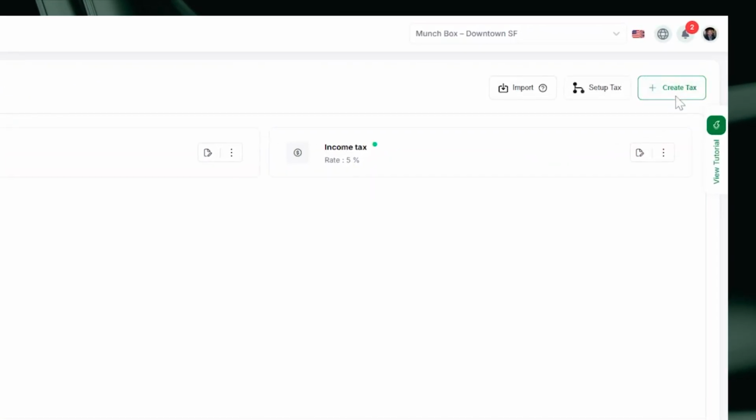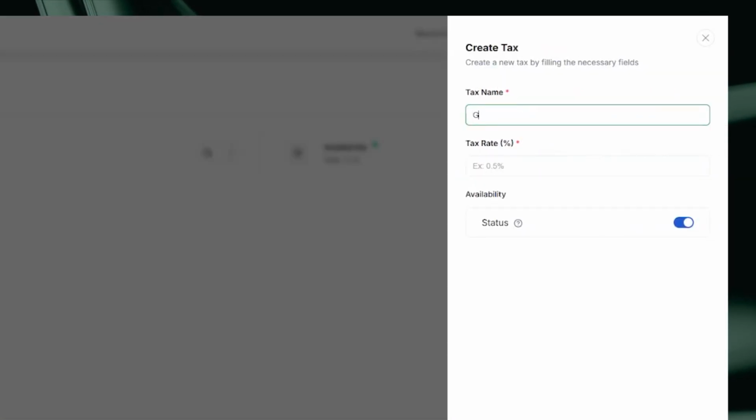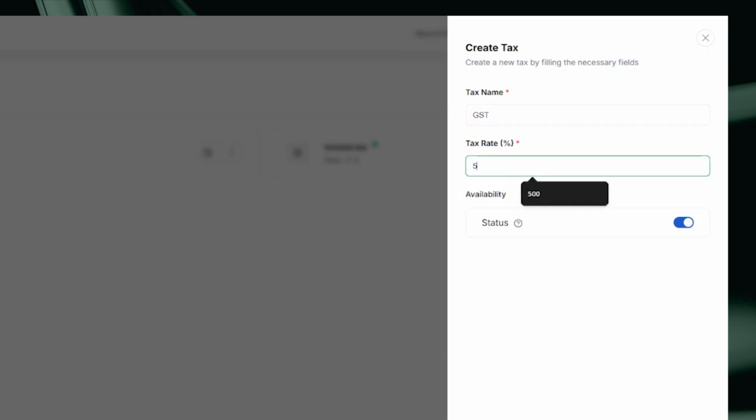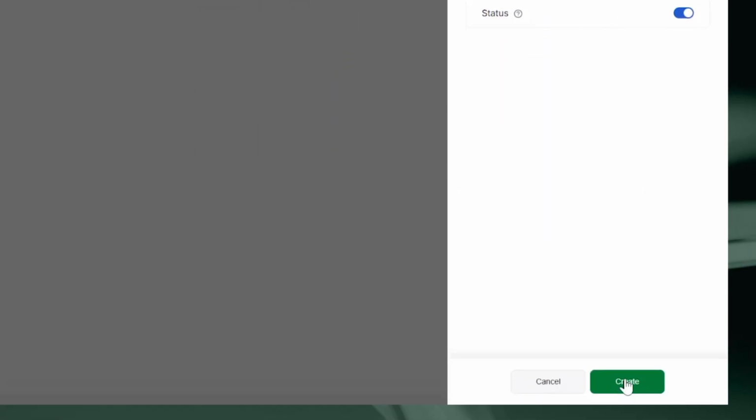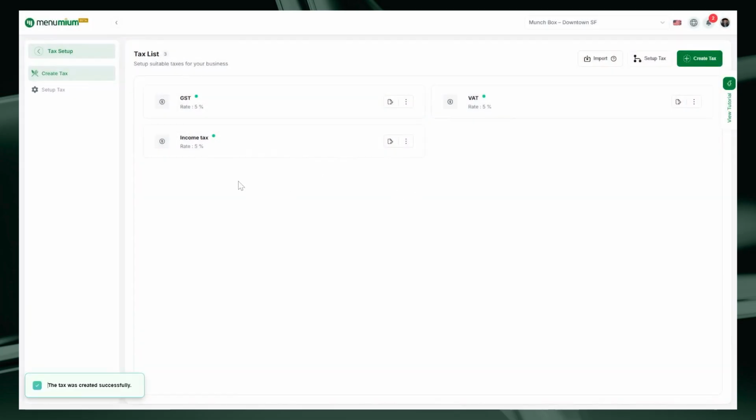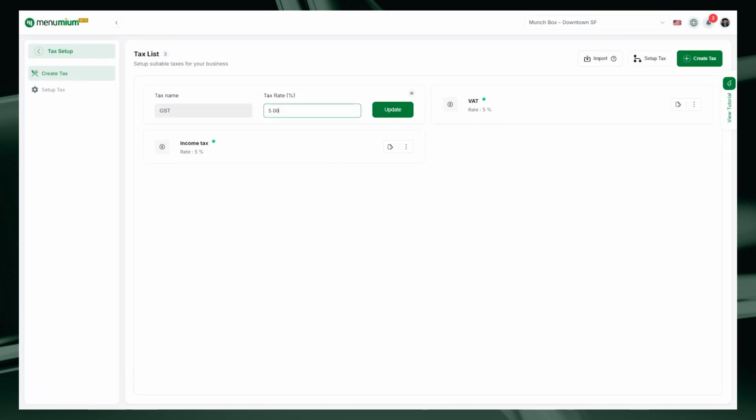Click on Create Tax, enter the tax name and rate, and then click Create. You can also update existing tax data if needed, just like this.